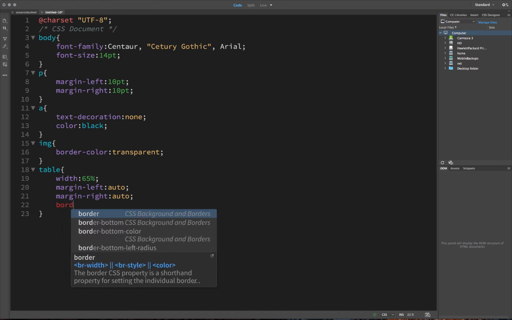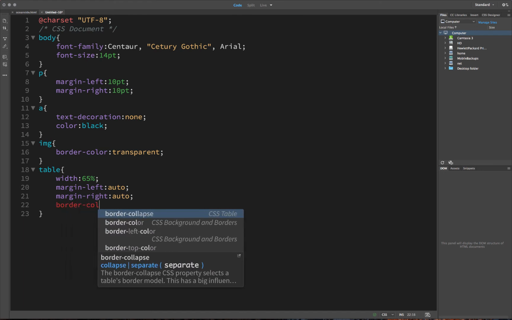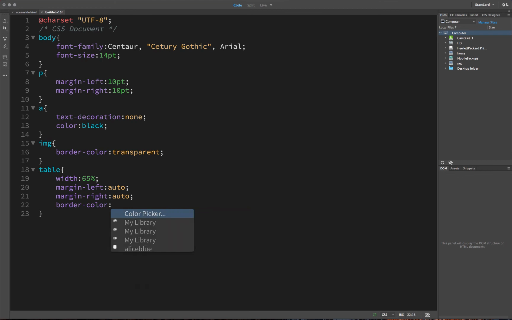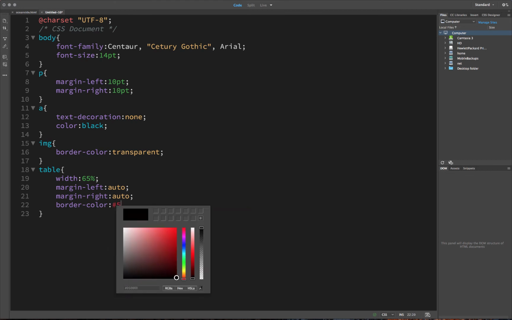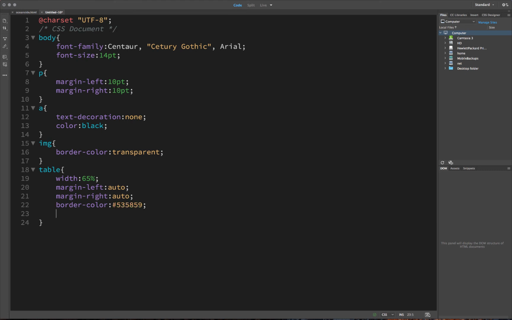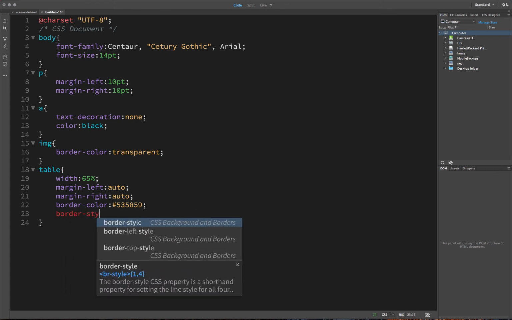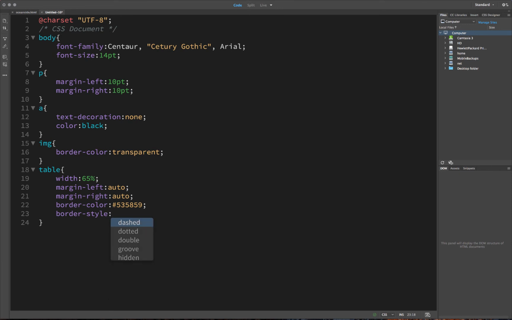a border color of 545859, a border style of ridged, and a border width of 10 pixels.